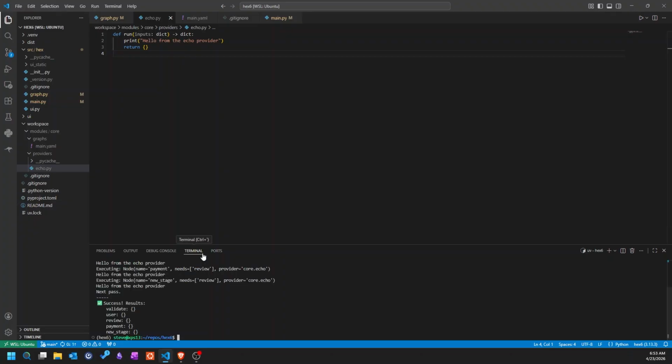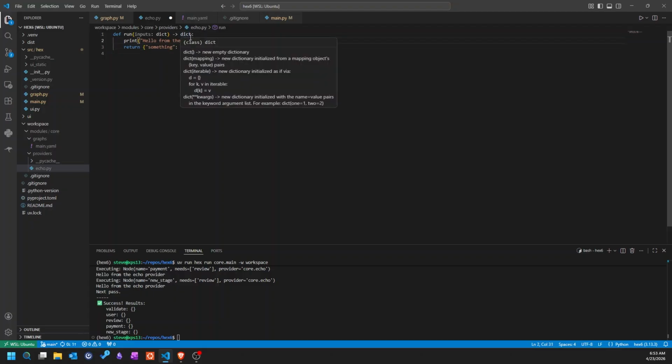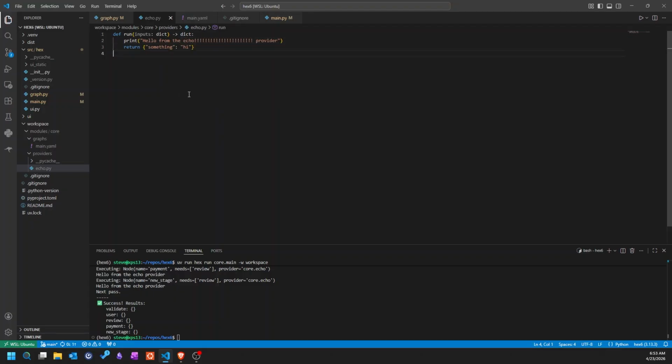If we execute, we see hello from the echo provider, and we see some results being set. And what if we say something, hi, and we say hello from the echo provider, that type of thing. If we run it again, we see that our change took effect, which means that we're loading from echo.py in the providers folder in our core module. So that's a big step forward.